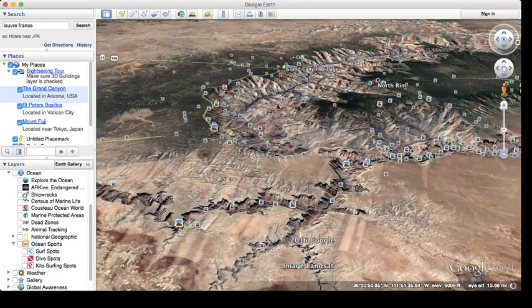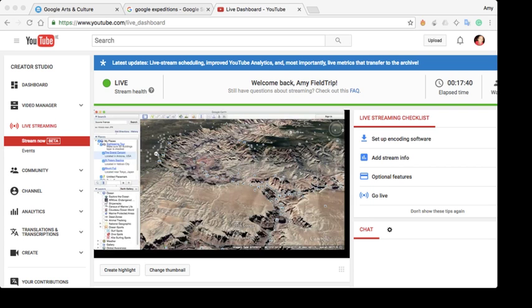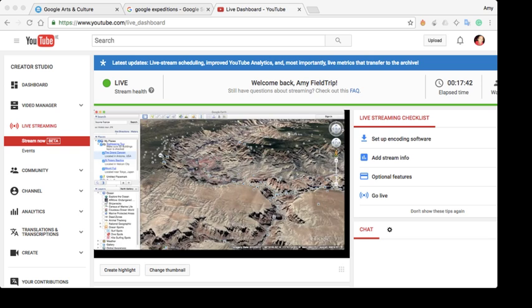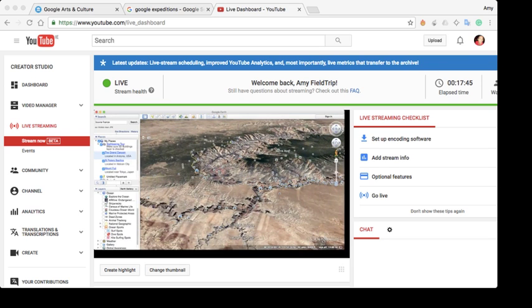So from Google Earth, we're going to get out of that, and we're actually going to go to Google Arts and Culture.